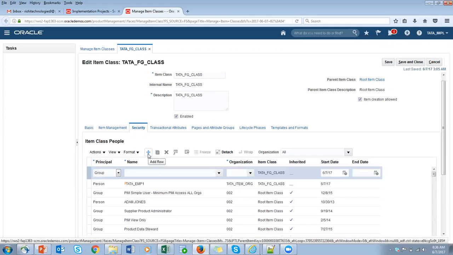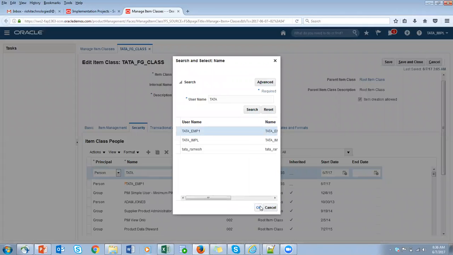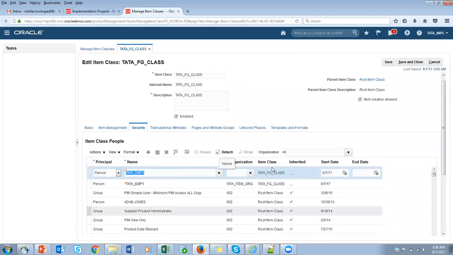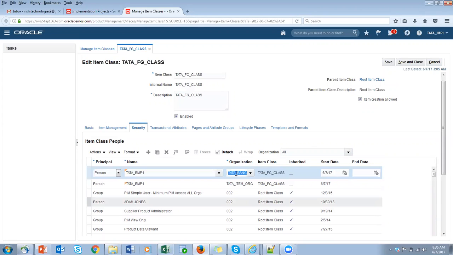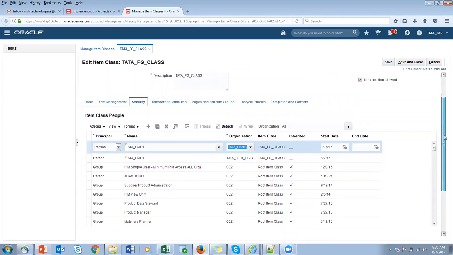Again, create new. We add one more row. Now I am providing access to the same user for the inventory organization. See, if you didn't do these setups, you can't create any item. If you are unable to do any item creation, just remember you didn't complete the item class setups. Now I created access for the Bangalore organization.